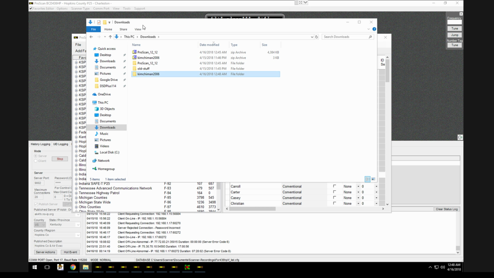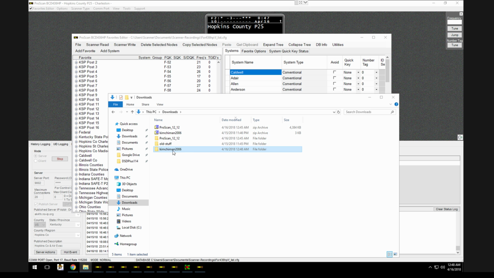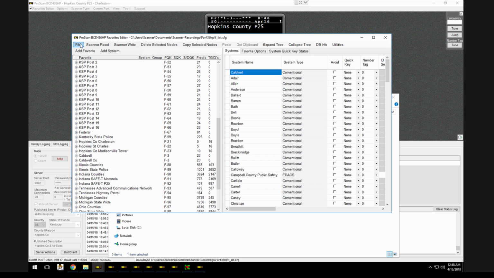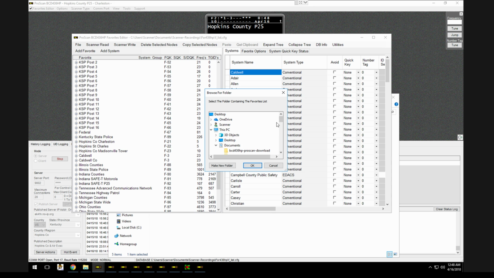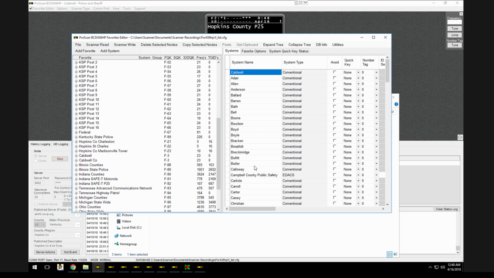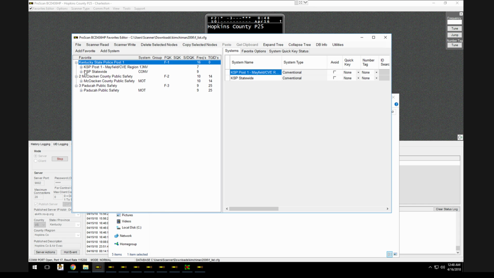So what you'll do after you have that renamed and extracted, you'll come up here to File in the favorites editor, open, come on down to here to downloads. That's where you have it open. There's your name of your folder. Hit OK, and there it is. That's the file I created for you.